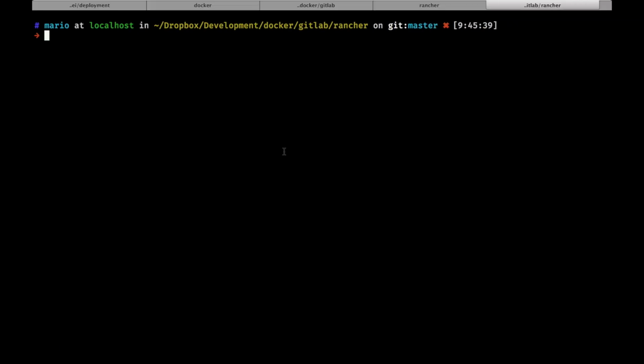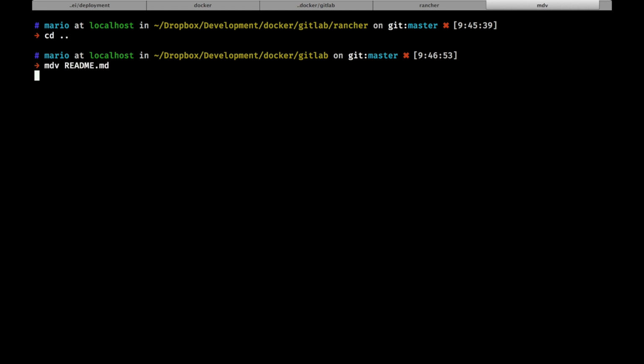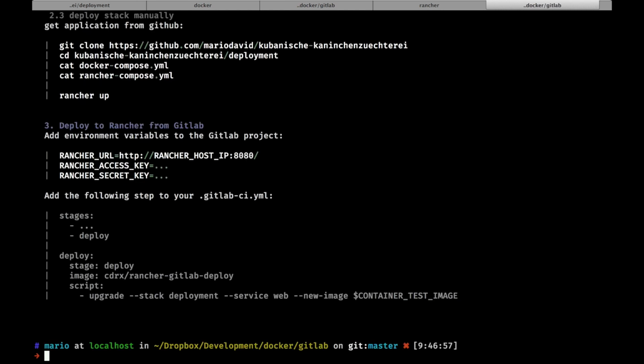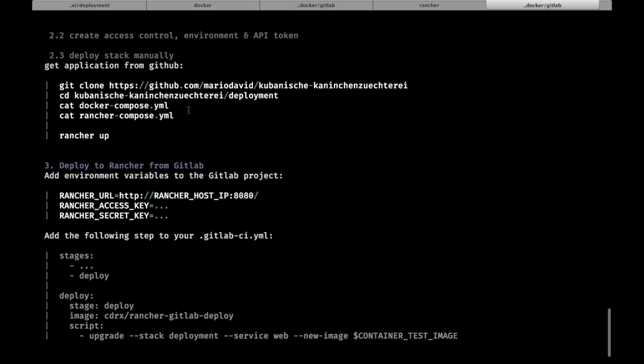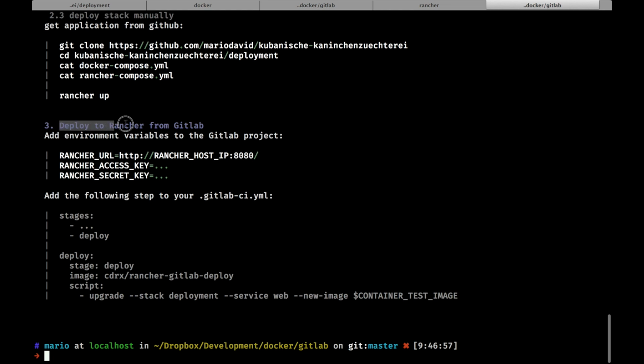So in the last video, we deployed the application directly from GitLab, and instead of doing it manually, what we did before was the rancher up command. What we are going to do now is use the GitLab CI pipeline to deploy it automatically.